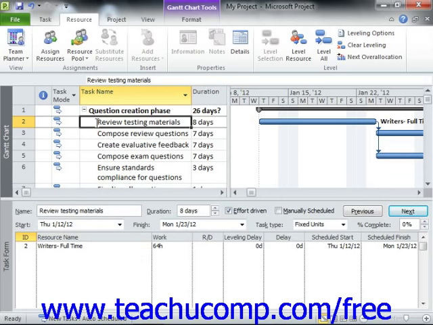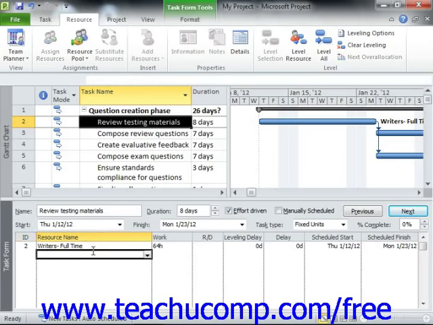Any resource assignments will then be shown in the task form view at the bottom of the split in the window shown. You can add a resource by simply clicking into the next available blank row in the resource name column within the task form view. Then use the drop-down arrow that appears to select the name of the second work resource to assign to the project.